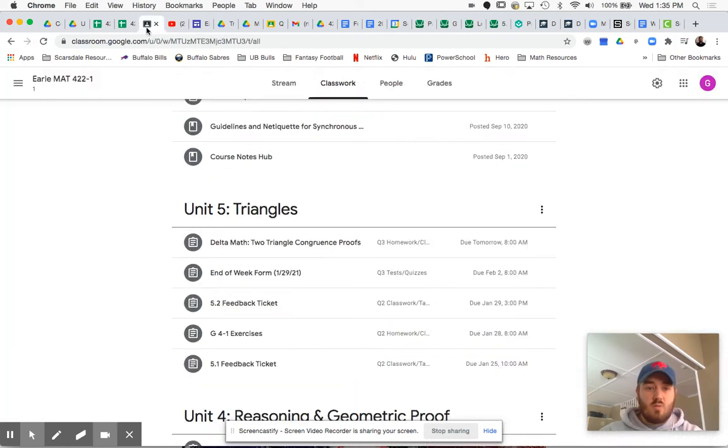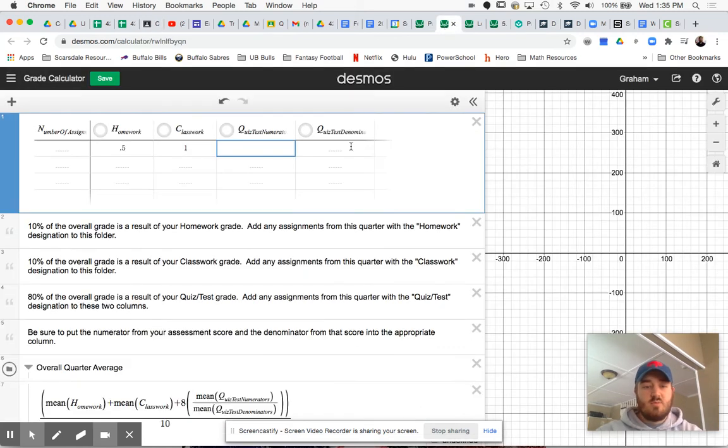So if I take a look at what we've done so far, we did submit an end of week form that was a quiz or a test. So this is the category I'm looking at. And let's say I got an 8 out of 10 on this past weekend's quiz or test. I'm going to go into this table. My numerator is an 8. My denominator is a 10.